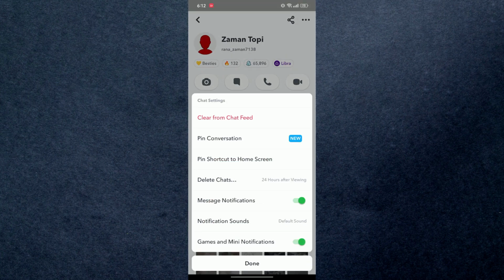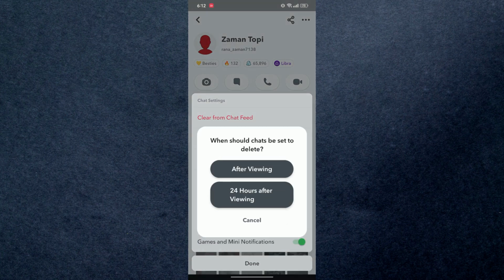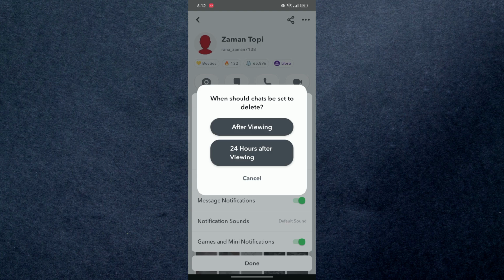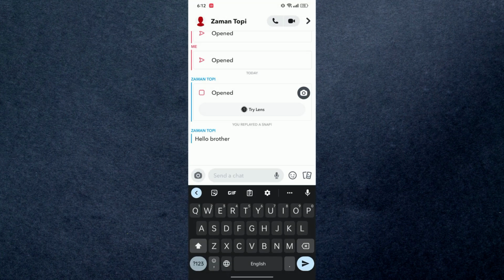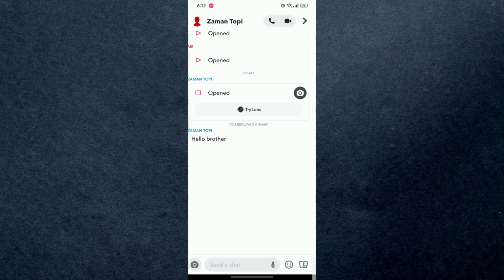Now under chat settings we have delete chat. Tap on that and just change it to 24 hours after viewing, and now your chats will be saved up to 24 hours and after that they will disappear. So that's how you can autosave chats on Snapchat.